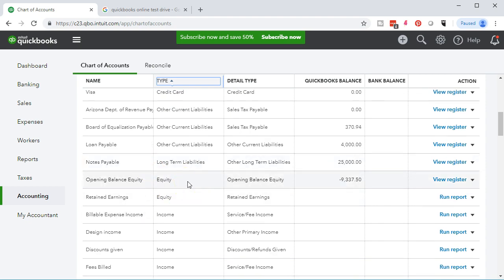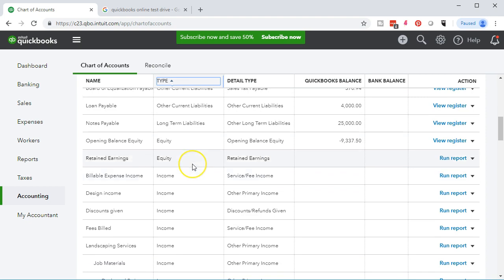Then we have the equity section. Assets, liability, equity. That's going to be the accounting equation. Equity. Opening balance is an equity account. We'll talk about that later. It's a special QuickBooks account. Retained earnings is going to be an equity section.